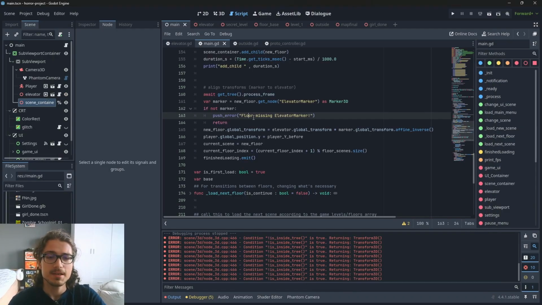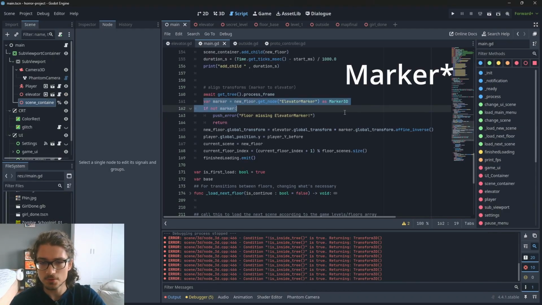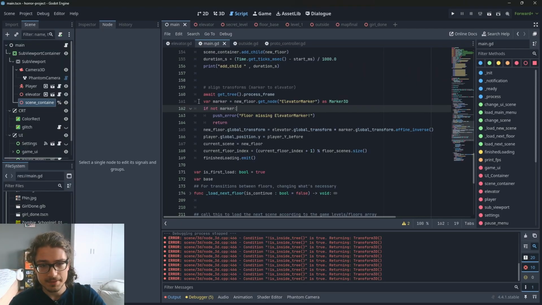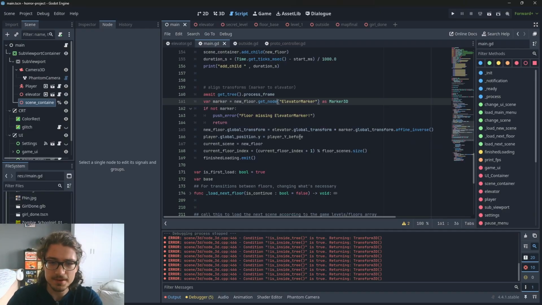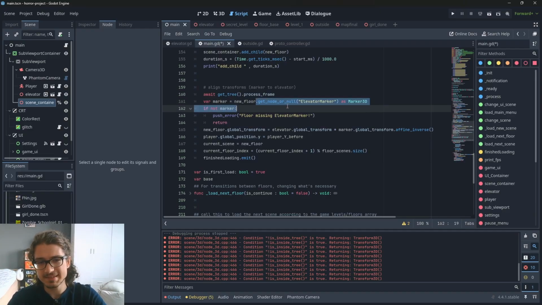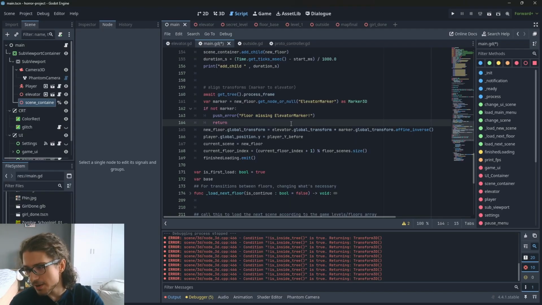So the way we do this is by first getting the elevator from the new floor that we just spawned, getting that node. And actually, it might be better to use get node or null here, because it's a little bit more safe, so the whole application won't crash if there's no elevator marker in the new scene. You might be asking, what is this get tree wait process frame? To be honest, I'm not sure. I read that it's safer to do it this way, to make sure that everything is loaded correctly. And if there's no elevator marker, we just return.